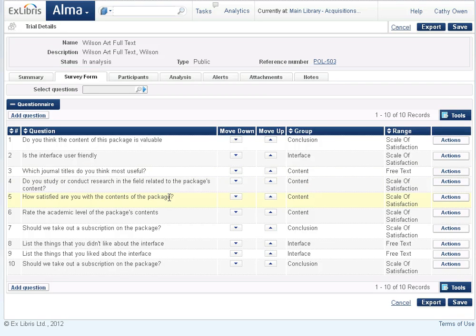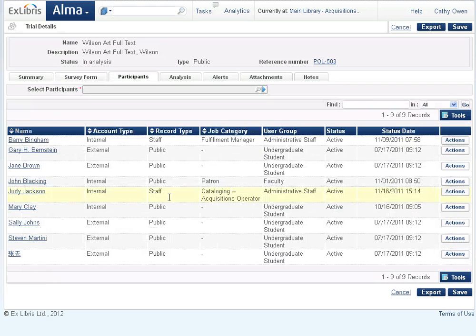The next tab is my Participants tab. On my Participants tab, I can define the patrons, the staff members, the academic staff that are going to be part of my trial or evaluation. I can choose a patron from my list of patrons here. I can see the patrons that have been defined for this particular file, and we can see the user group to which they belong, whether they're part of the administrative staff, academic staff, undergraduate students, etc.